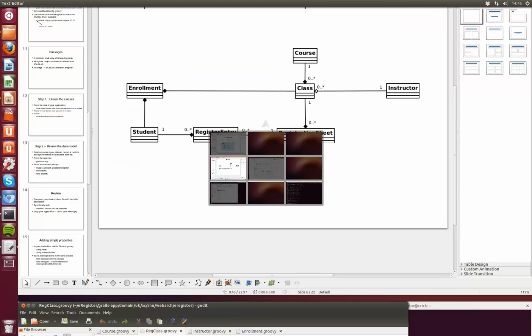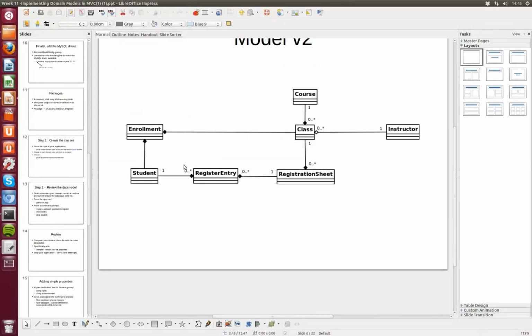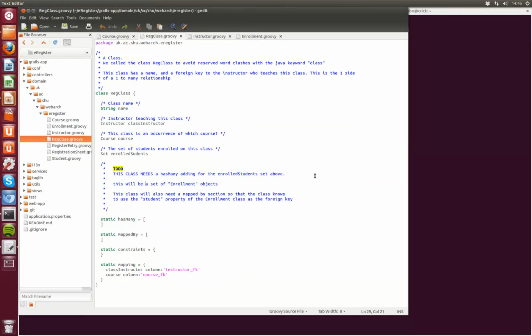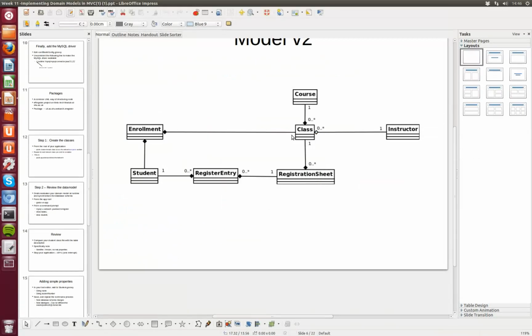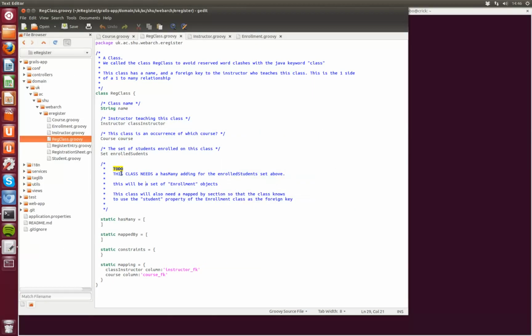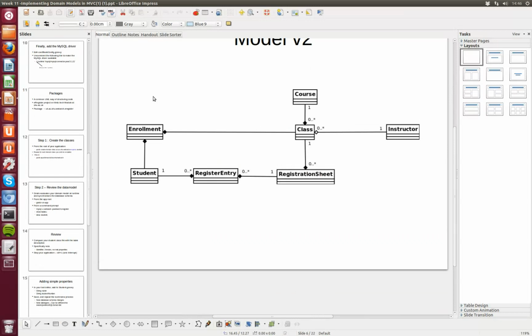If you remember in our domain model, which was this thing, a reg class, we called it reg class to avoid namespace clashes. A class has many registration sheets, is that right? Yeah, sorry. And it also has many enrolled students. So if you come to the Monday Afternoon Web Architectures class, then you as a student are enrolled on Monday Afternoon Web Architectures. So for reg class, there's obviously a set of enrollment objects, which is the set of students who are enrolled on the course.